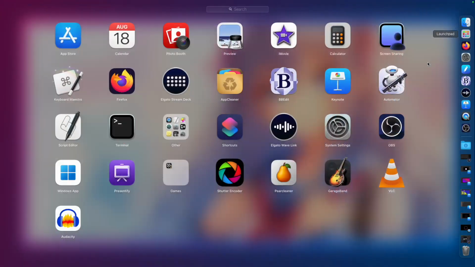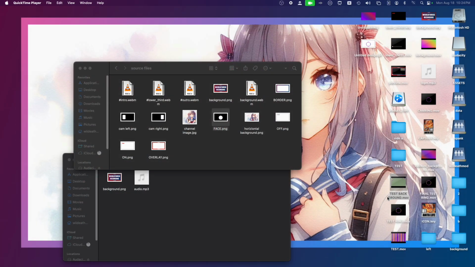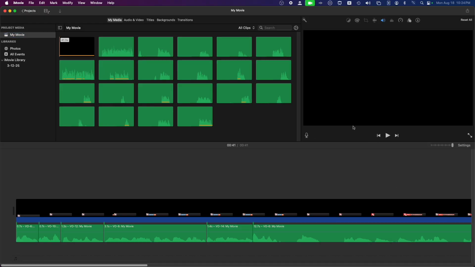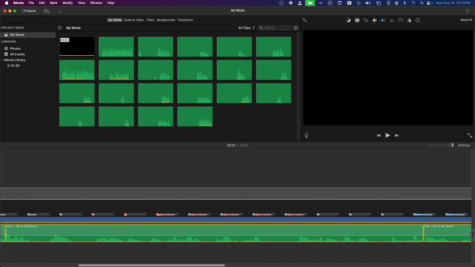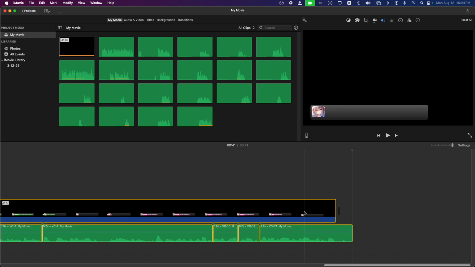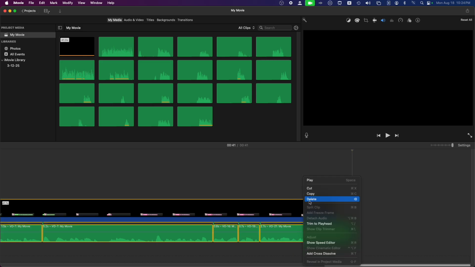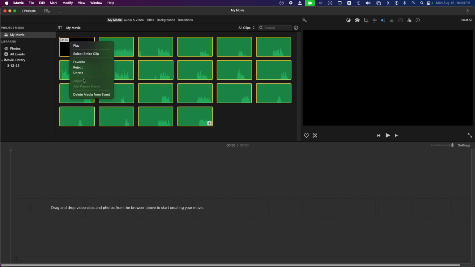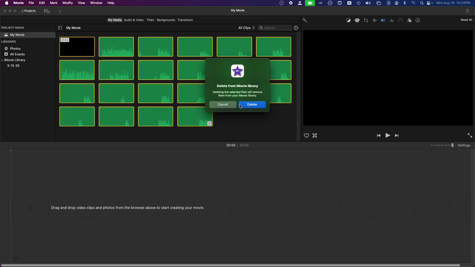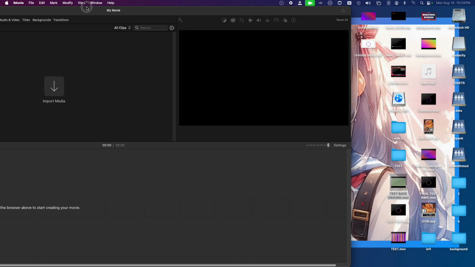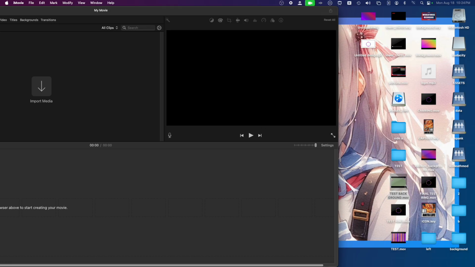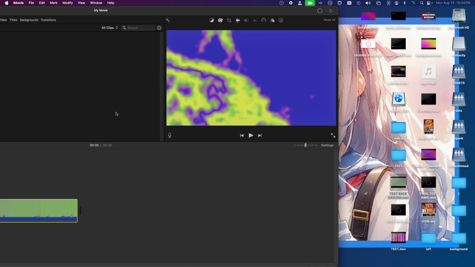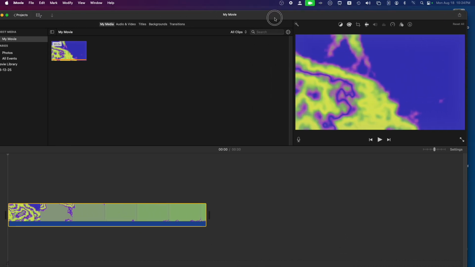So now, this is when you should have a video editor. I'm just going to use iMovie because that's what's on this computer right now. So now, basically, we'll take this, drop it in here, drop it in iMovie.